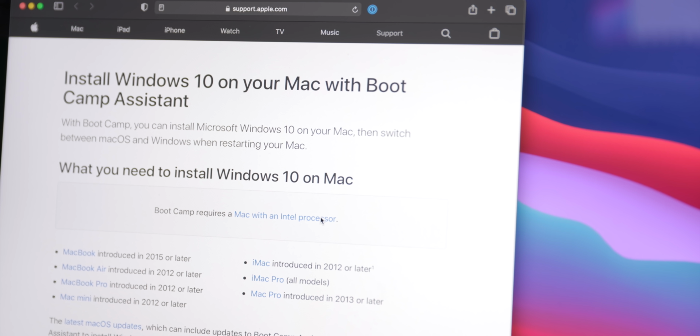Funny enough, Boot Camp actually ships on the M1 version of macOS. However, opening that app results in a notification saying that the assistant cannot be used. Then why even include it?